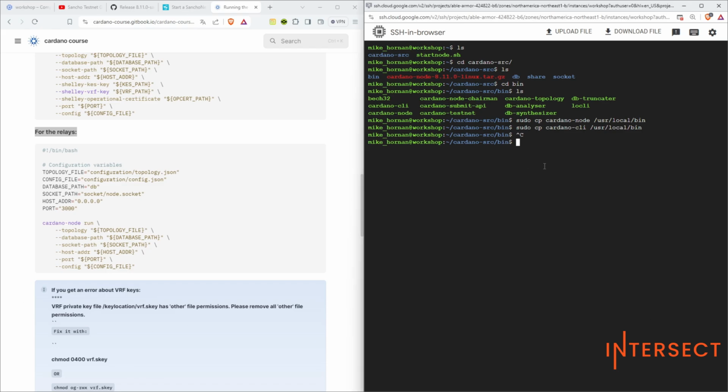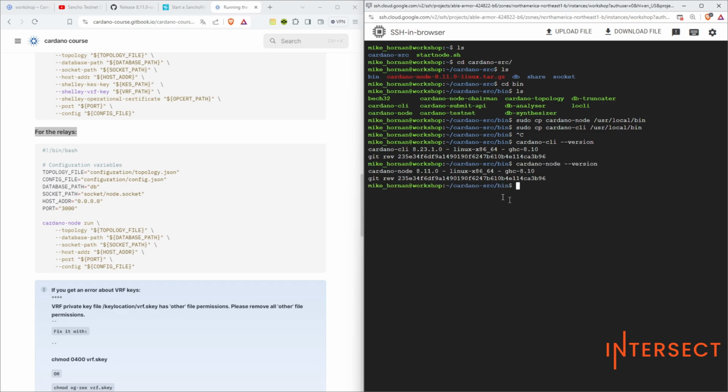Yeah. So now, if you want to verify that it's where it's supposed to be, you're going to do cardano-cli version, and you should see this. The version of the CLI, and we'll do the same for the cardano-node version, and you should see the version that we're looking for, which is the 8.11.0. If you see this, you succeeded.